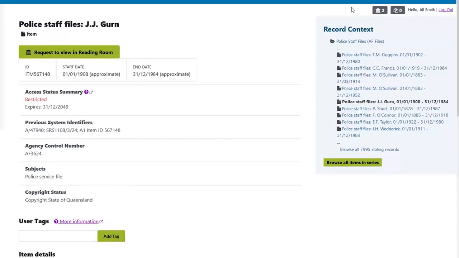You may want to request a record that has access restrictions. You can request access directly to the agency who owns the records through our system. Let's go through how to do that. Here we have the restricted file. We're going to go ahead and request access to this record.